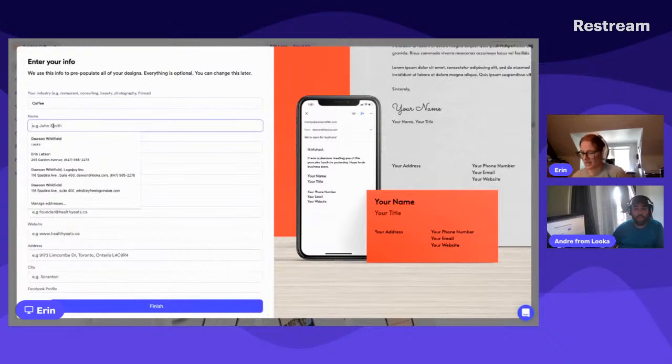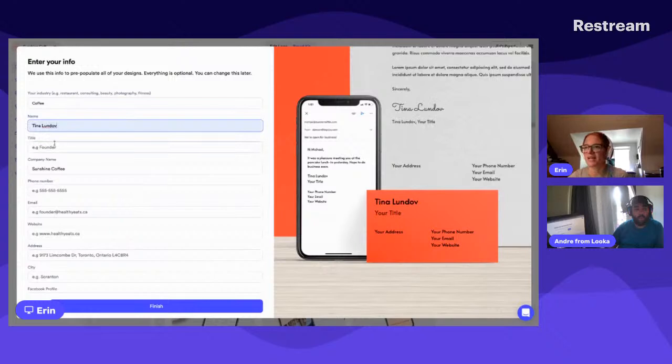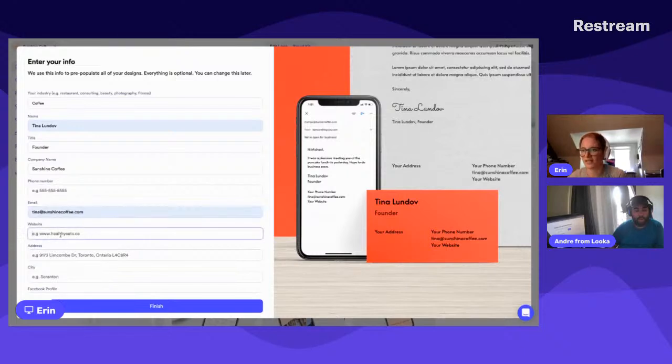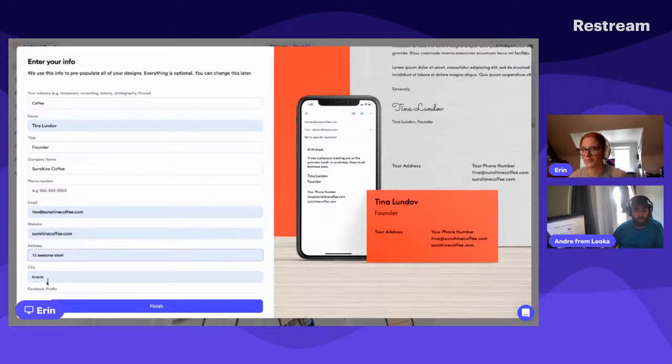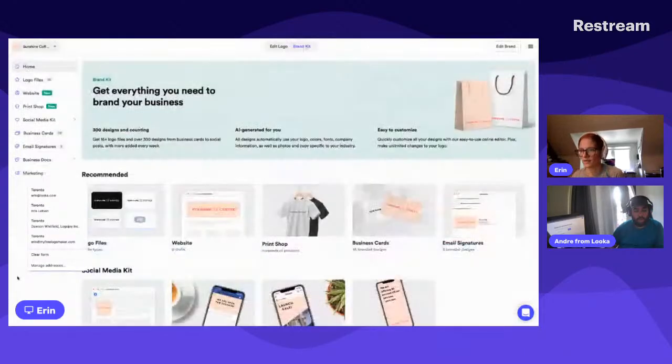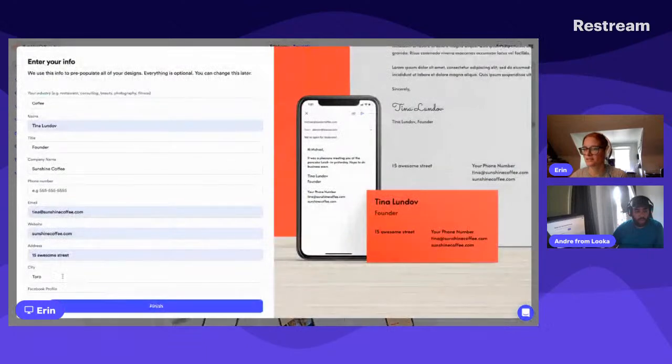Okay, we're also going to type in a name field here. Tina Linda is my alter ego here for the brand kit. And feel free to fill out any other details here. Okay, these are auto-filling for me. And as much information as you want here. So let's do that. Okay. All right, I'm just going to make sure that's saved. Toronto. Finish.